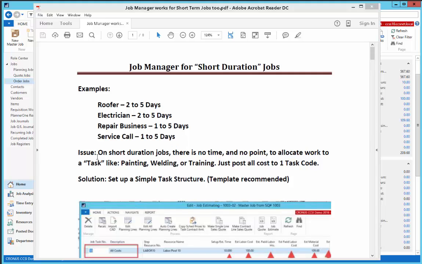So the issue is on short duration jobs, there's really no time, and quite frankly, I feel no point in trying to allocate work to a detailed task, like separating painting and welding and training and installation and so forth. You just post all your costs to one task. Just keep it real simple because it's a short duration job. You're really more interested in the total cost of the job than the individual activities within that job that you have in a long duration job, and do watch some of my videos showing that.